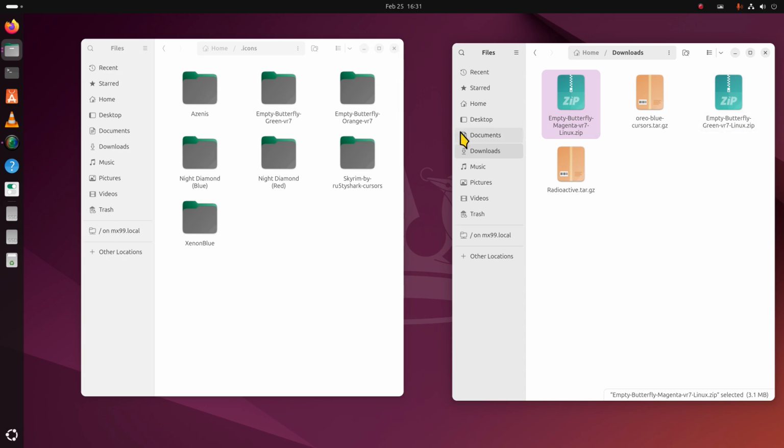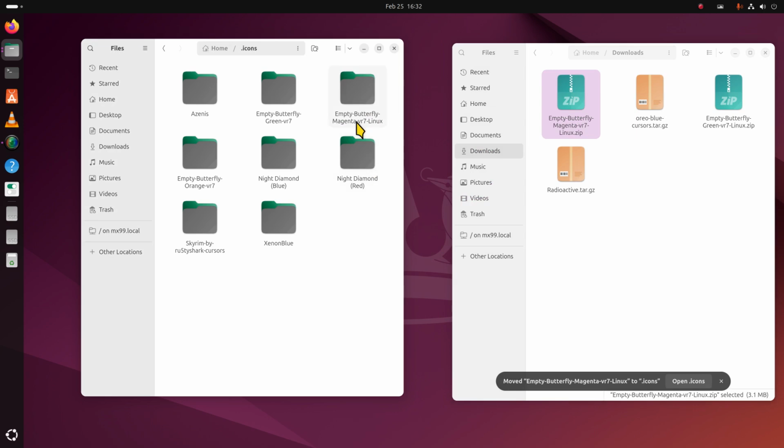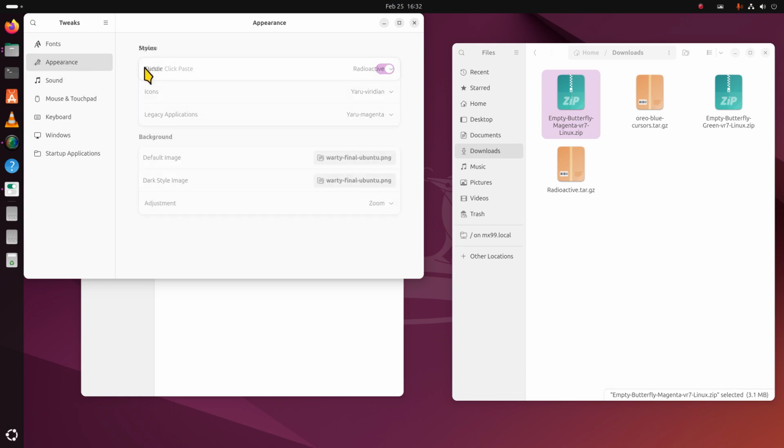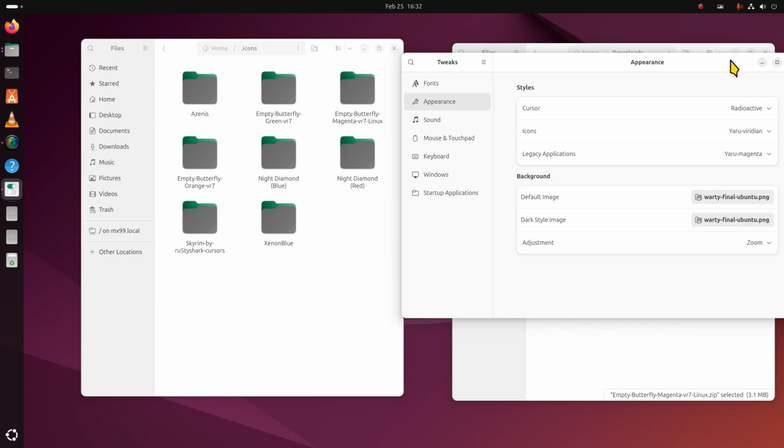Do I have the green? I do. I also have an orange, which is not here. But I'm going to install the magenta. So I'm going to double click, and it extracts into a folder. Now, before you make the mistake of doing this, it looks like it'll work, but you won't find it in here. And I'll show you why, because troubleshooting is also part of this video.